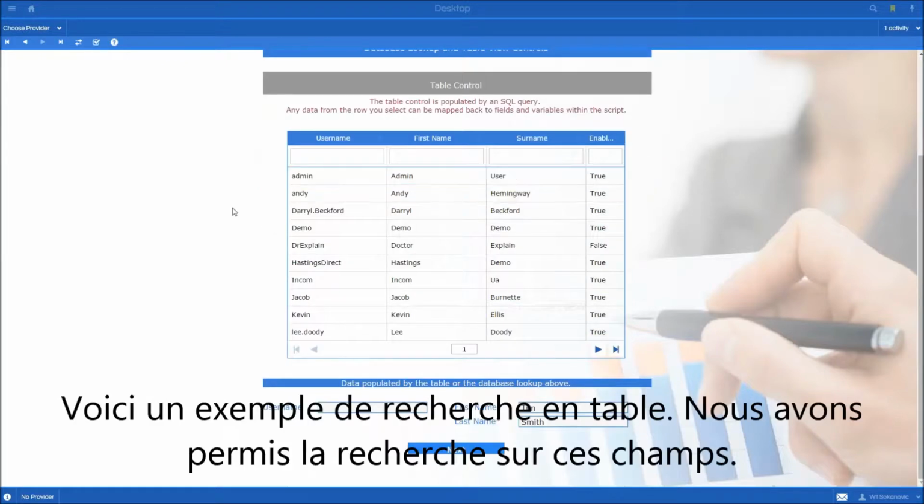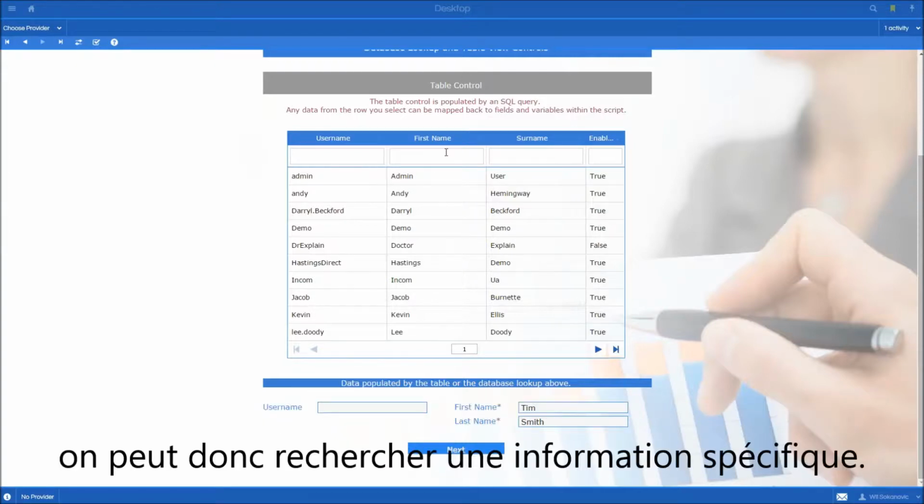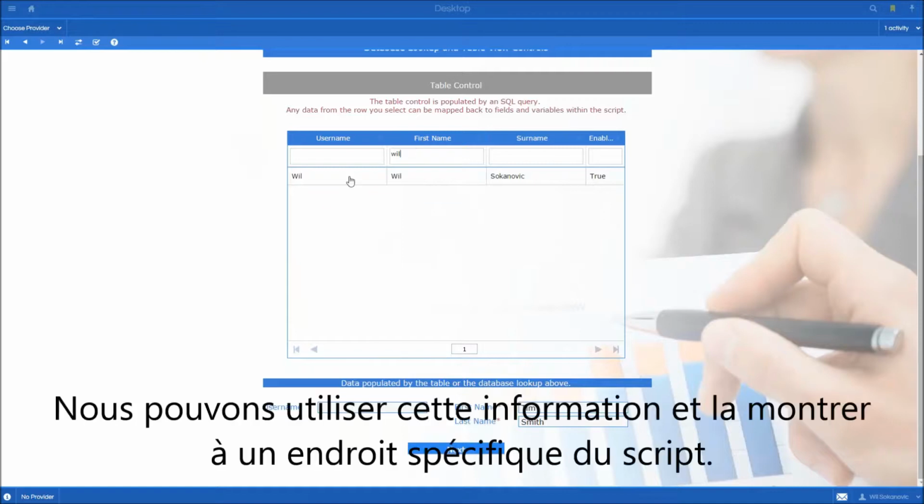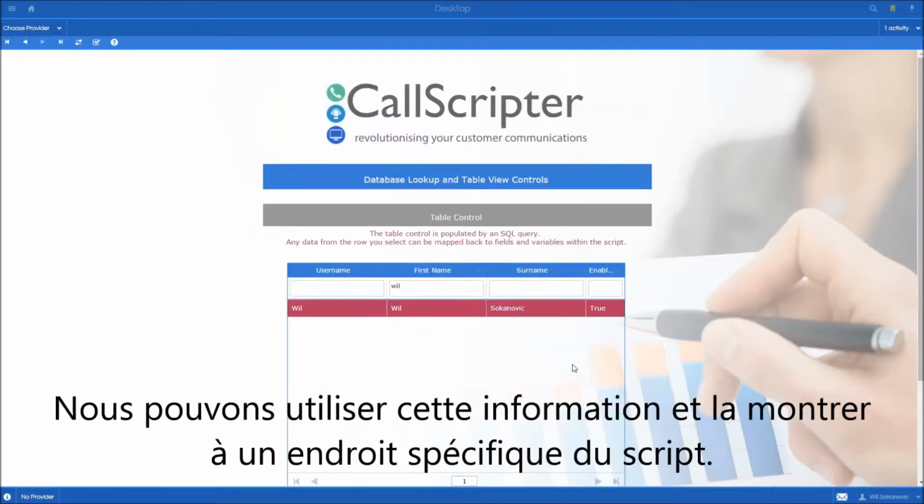This is an example of our database lookup. We have made these fields searchable so you can search for a particular piece of information. We can then use that information and pull it forward, mapping it into the script.